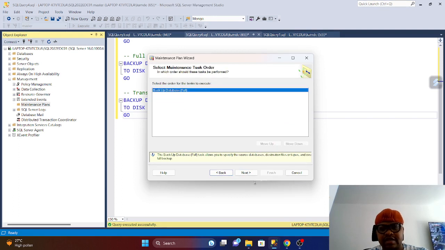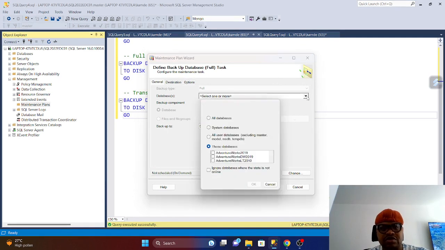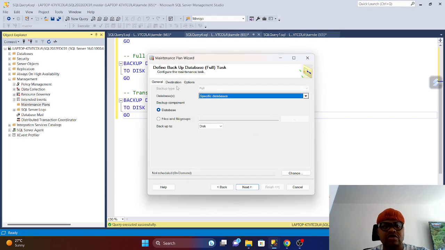Click next, and then next, and then we need to define the backup database. Which database do we want to back up? We can back up all the databases. We can select the system databases: the master database, the model database, the MSDB database, the TempDB database as well. Or we can select one specific database we want to back up. So let me search. My database is TGS, and we can ignore databases whose state is not online. So click here, click next, and go to the destination.